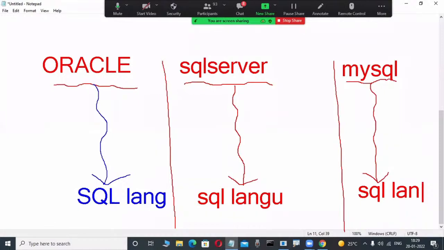Now what is my doubt? So many people attending this demo class have a doubt: are all these SQL languages the same or different? Whenever you are working on an Oracle database product on your system, and your friend is working on a SQL Server product, and your other friend is working on a MySQL database product, all these persons are using the SQL language only, but are these SQL languages the same or different? Only one answer is correct.